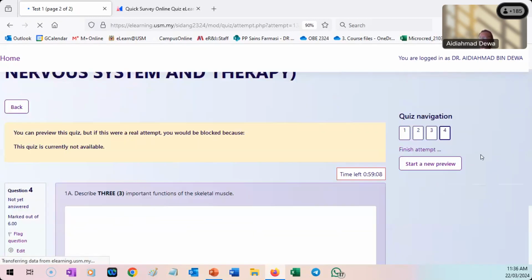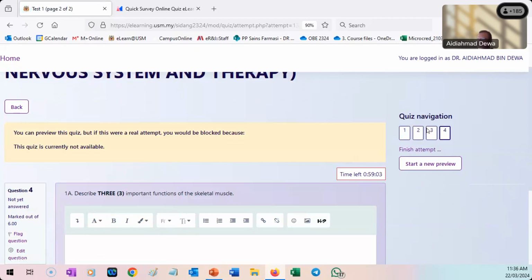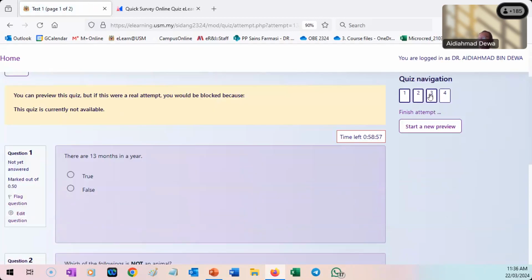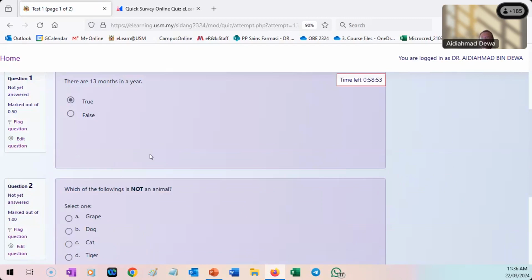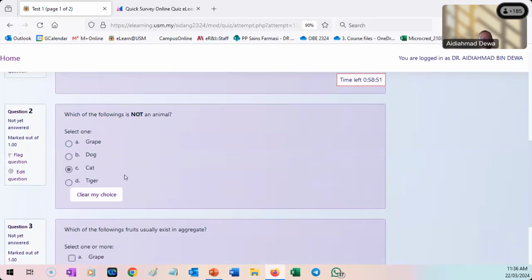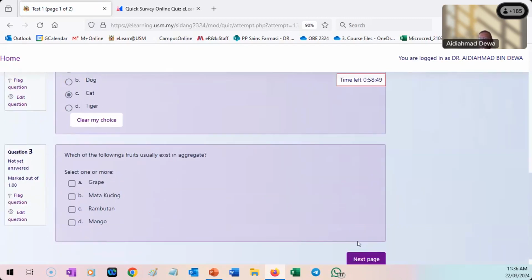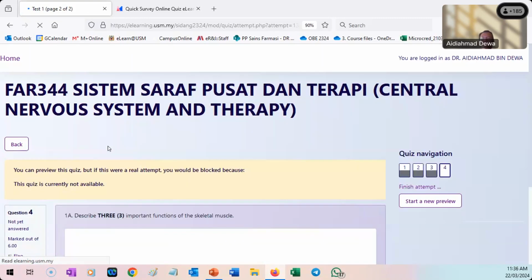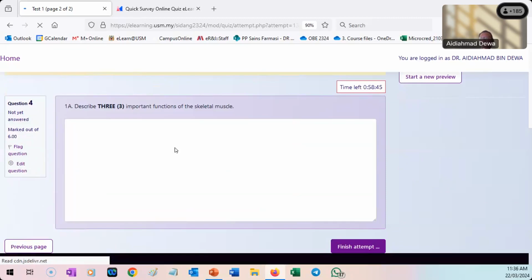How do I know? Okay, I do not know. But if you see here, this is how the student can navigate. From question 1, they can jump straight to question 3 and so on. Then they can attempt. You can also attempt the quiz. Just attempt. But will you be getting any marks? No. This one is the essay from earlier.